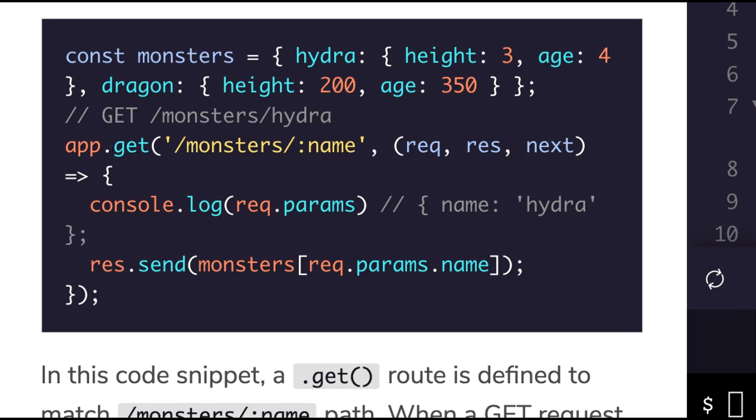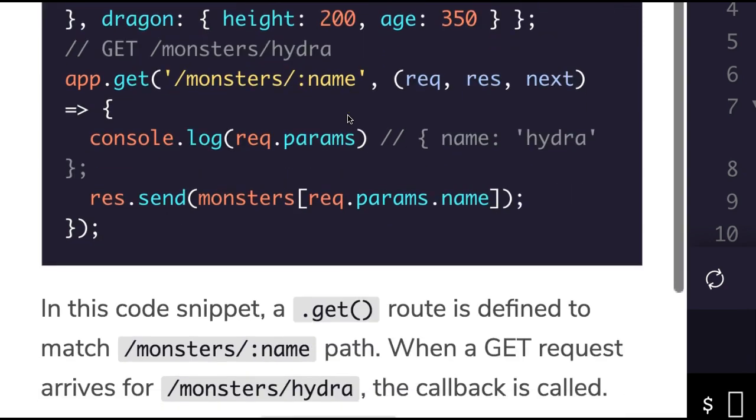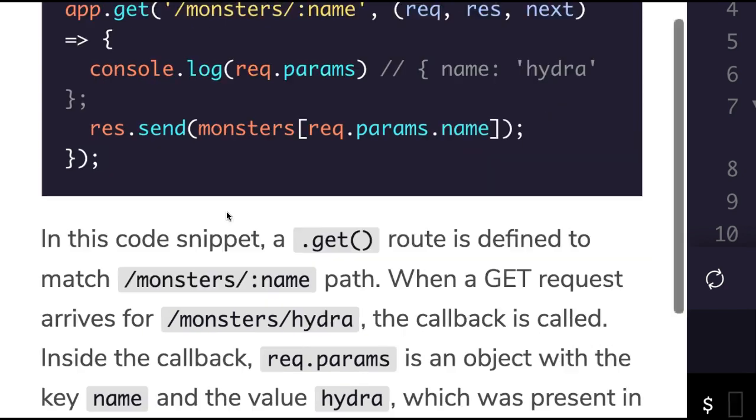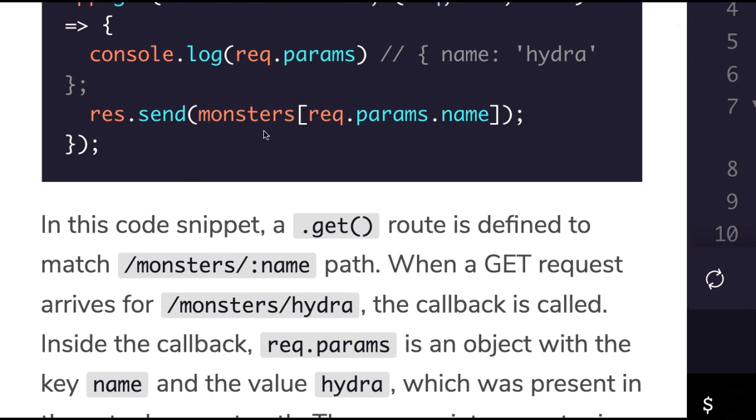It hits this route, app.get /monsters/:name, and then we have this name parameter, which this hydra will be attached to the request object with name as the key and hydra as the value. Here we do console.log(req.params), which logs out that object with key name and value hydra. We then send out that specific monster in that object by using monsters[req.params.name], which will be hydra, which will send back the hydra monster.